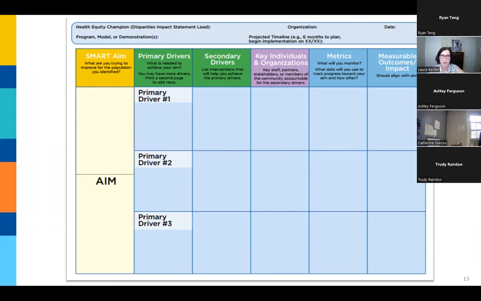Again, very important, your metrics and your measurable outcomes. How are you going to measure success to make sure you're achieving your goals? So these are just 2 examples of action plans. There are many out there.